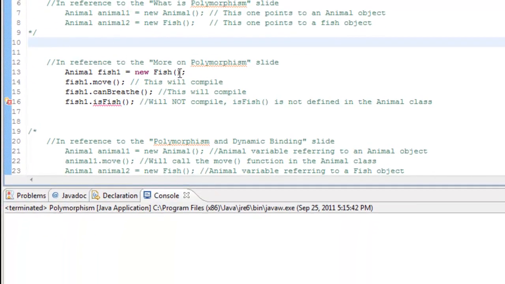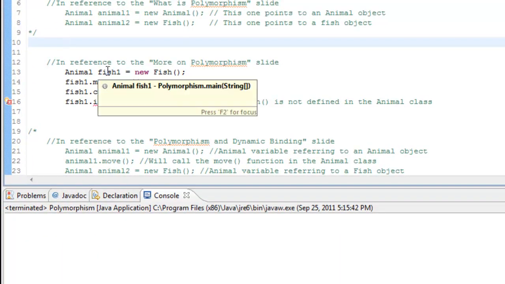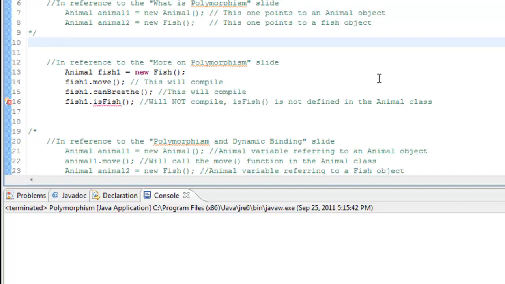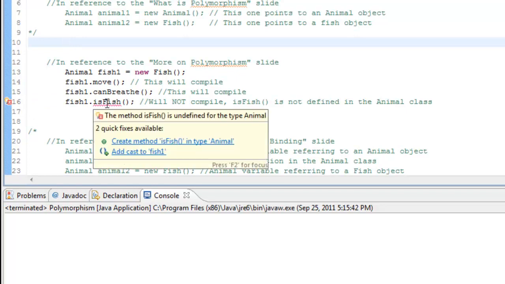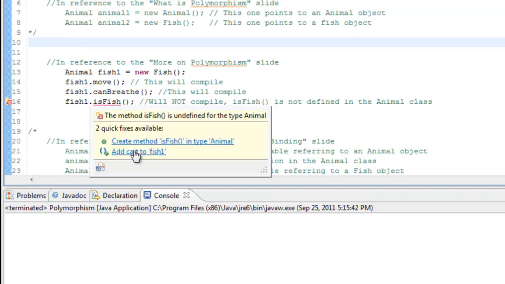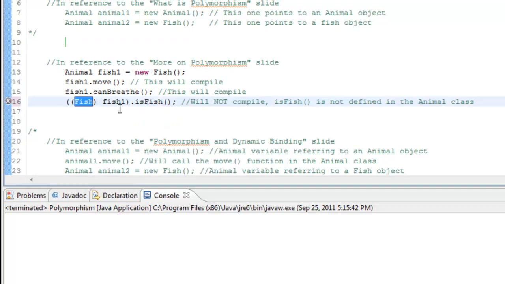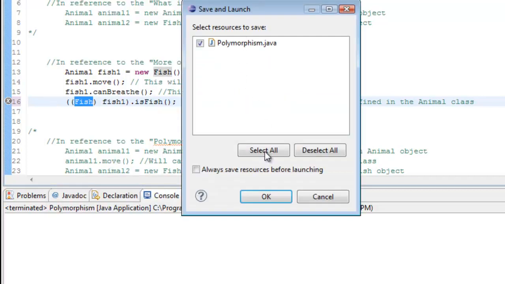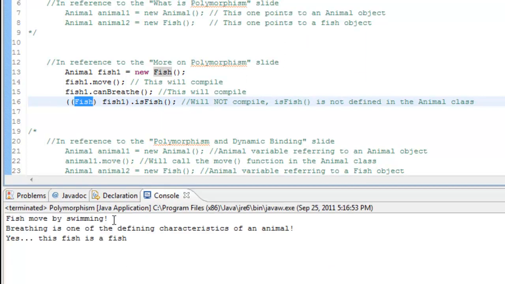And when we look at the coding, we declare a new Animal variable called fish1 and point it to a new Fish object. Then we call fish1.move, fish1.canBreathe, and fish1.isFish. Now you can see by the error we're getting here, the method isFish is undefined for an Animal variable. Now we can add a cast behind the fish1 variable, and that'll allow it to compile. So when we run the program, it prints off: fish move by swimming. Breathing is one of the defining characteristics of an animal, and yes, this fish is a fish.